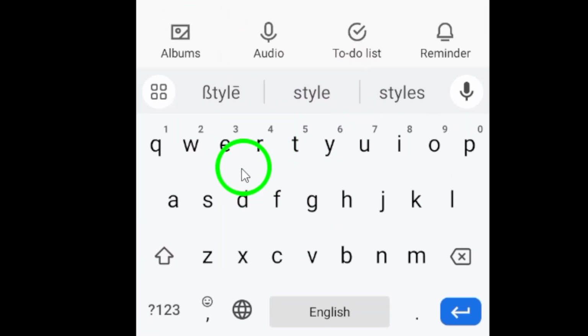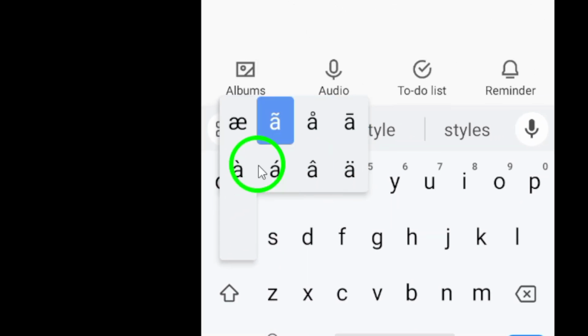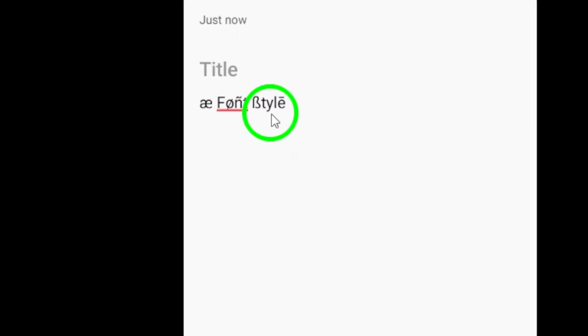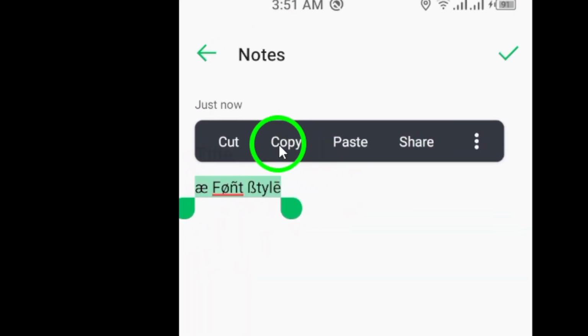Next, access your Android keyboard and explore special characters and font styles that pique your interest. Choose the one that best suits your group and type it out. Once you're pleased with the group name, ensure to copy it.